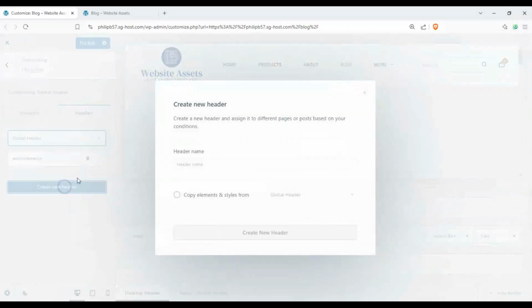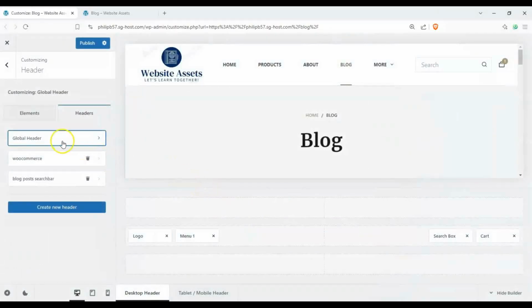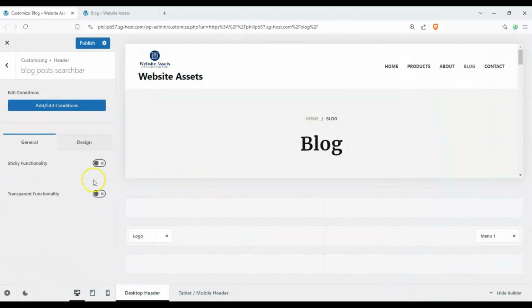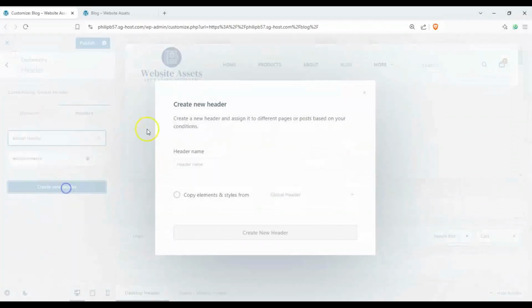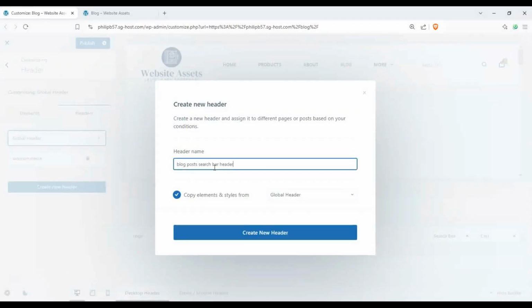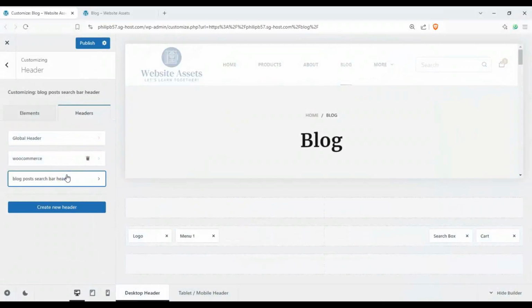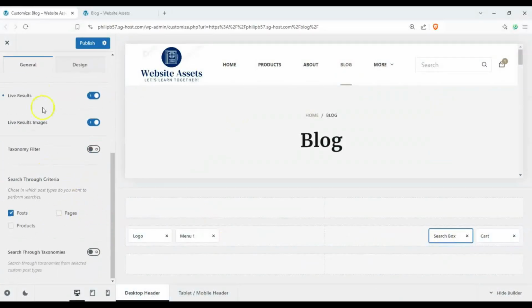Now, if we were to create a new header here and call it blog posts search bar, okay, well, we can select this. Oops. Delete this. All right. Let's do that one more time. Let's create a new header. Copy elements from the global header and call it blog posts search bar header, and create a new header there. And we basically copied it, right? This is a search bar for our blog posts. And you can see if we click on this, we would have posts only.